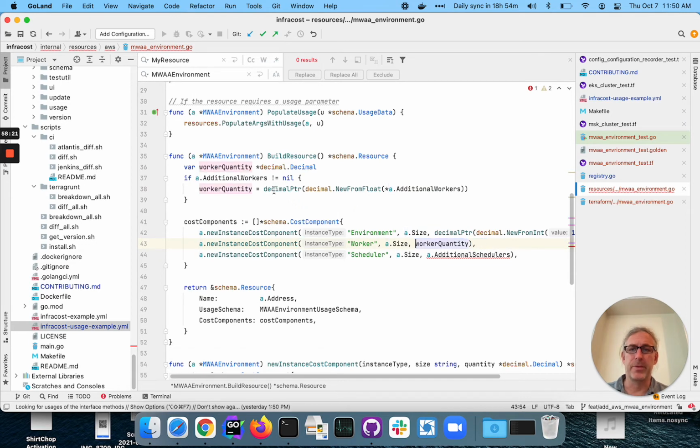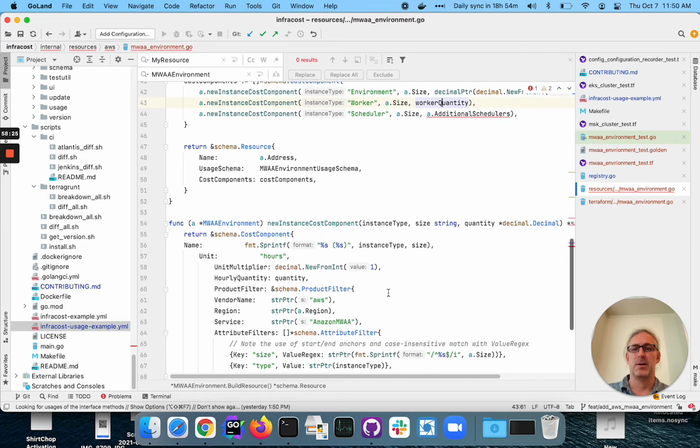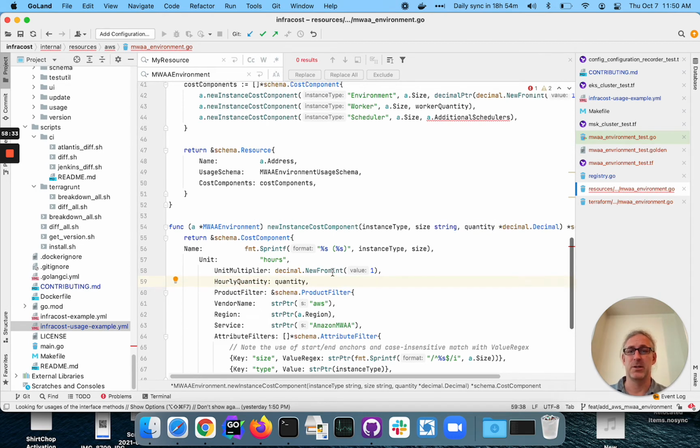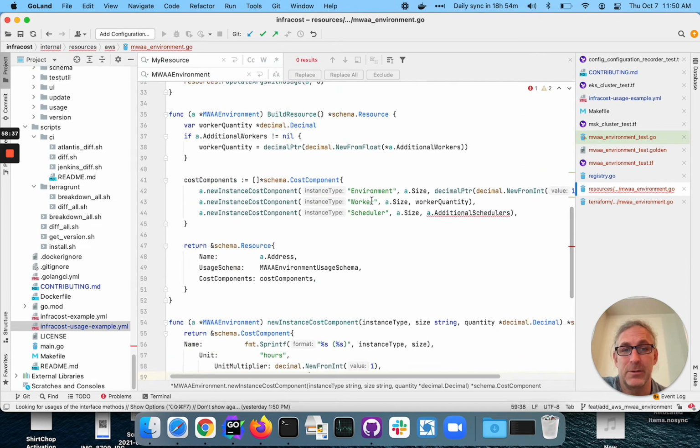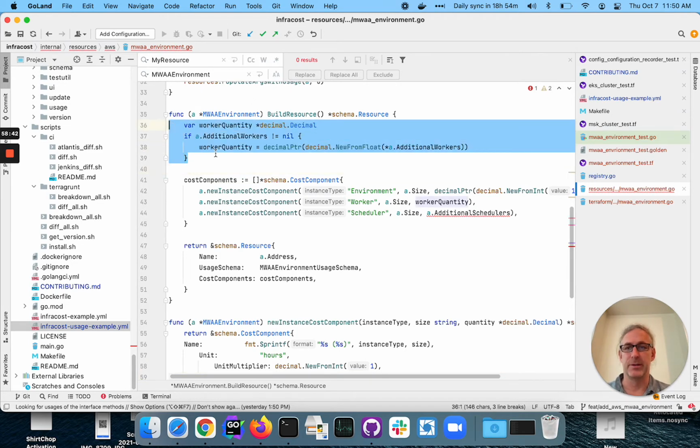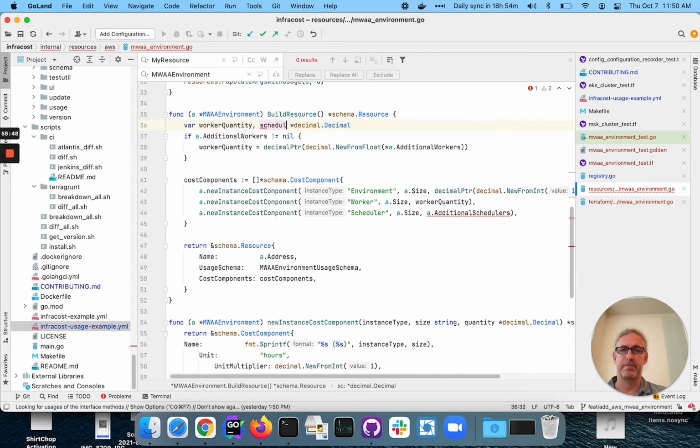The point of this is basically that if the quantity is nil, that's when it'll show the monthly cost message, showing that basically nothing's been defined and that you can define that value from the usage file if you want. And so now I can do the same thing for the schedule quantity.